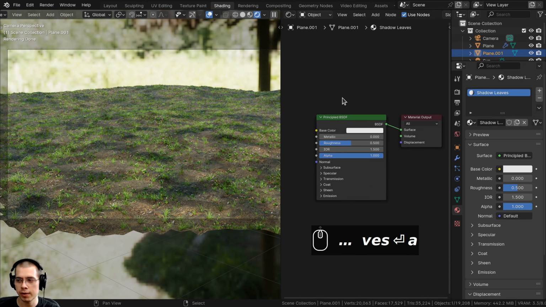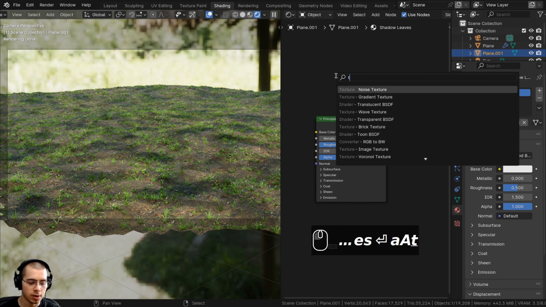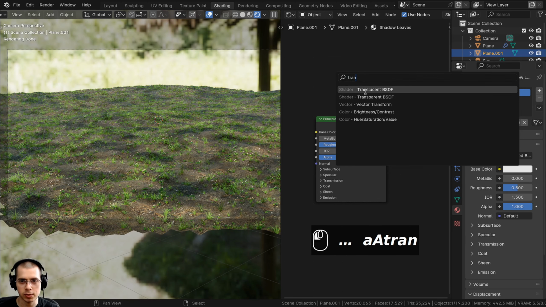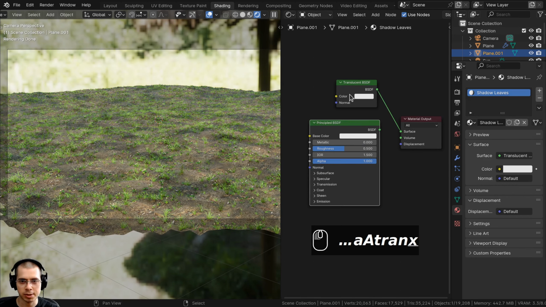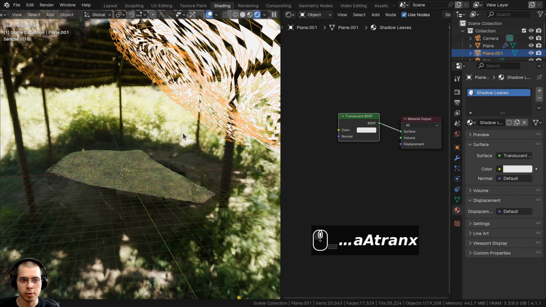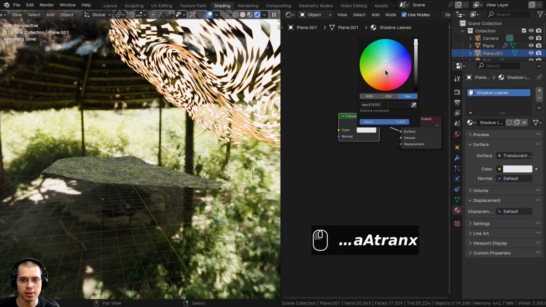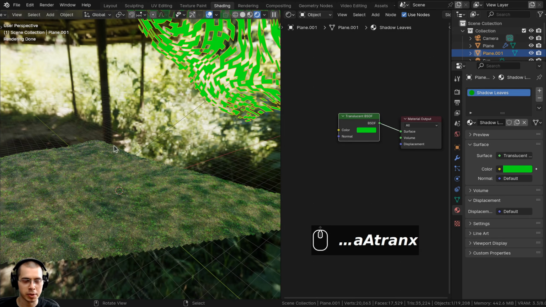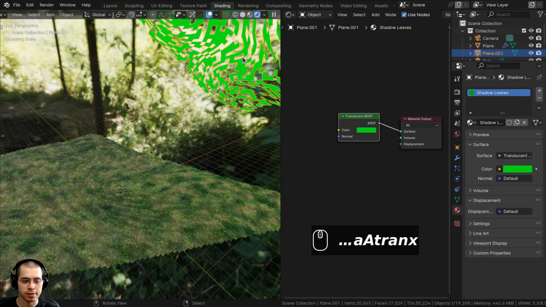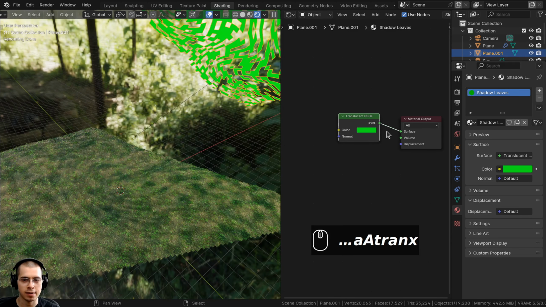And then for this material, I'm going to go to the add menu, and I'm going to search for the translucent shader, and let's plug it up to the surface. And if I select the principled shader, I can just delete it. So I go back over here and then take the color. I'm going to make the color of the translucency kind of like a green color. So there's a bit of green light shining down, because if light is coming through leaves, it's going to be kind of a greenish color.